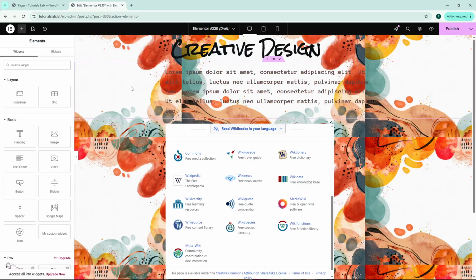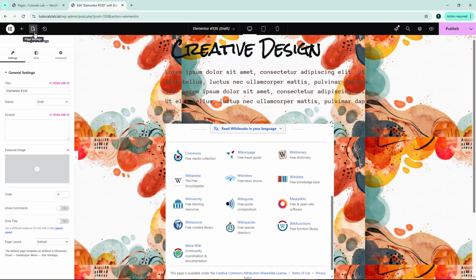Once Elementor loads, look toward the upper left corner of the page. You'll see a menu icon or hamburger icon. Click on it to reveal a drop-down menu. From this menu, select Page Settings. This opens a panel on the left side of your screen with various options for customizing how your page behaves and appears. Scroll down until you find Page Layout at the bottom of this panel.